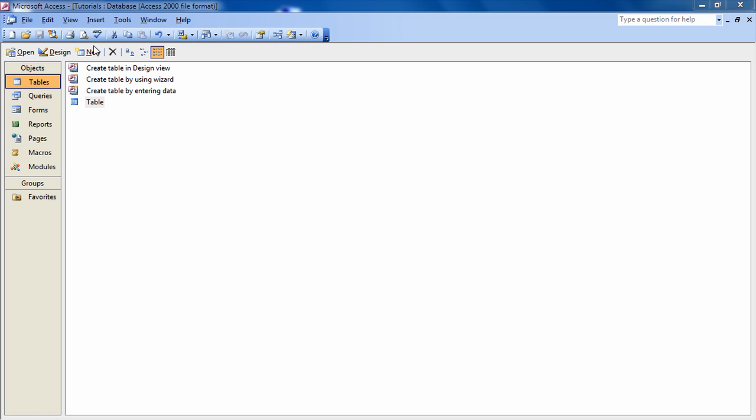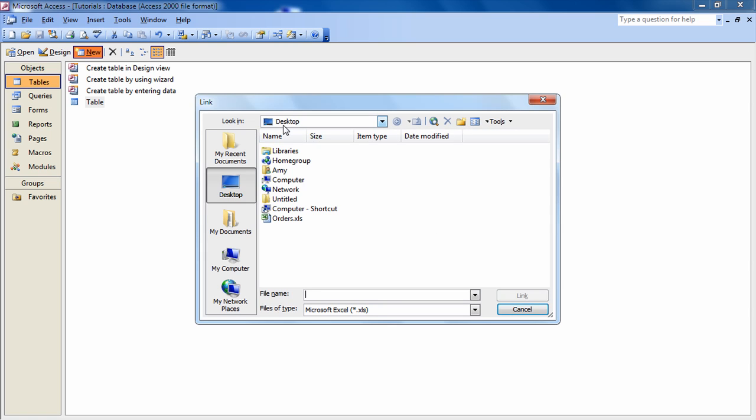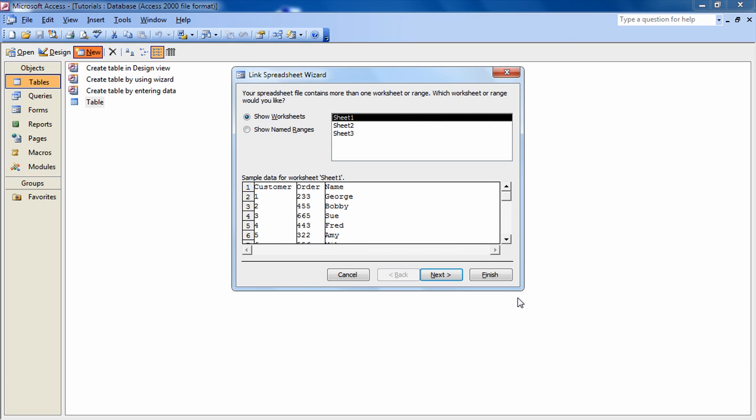I'm going to go to New. And I'm going to link a table in. I put mine on the desktop. It's called Orders. By default, sometimes I get that and I can't find my spreadsheet. So come on down here to Files of Type and just switch it back to Excel. And then you should be able to find it. I'm going to click Link.